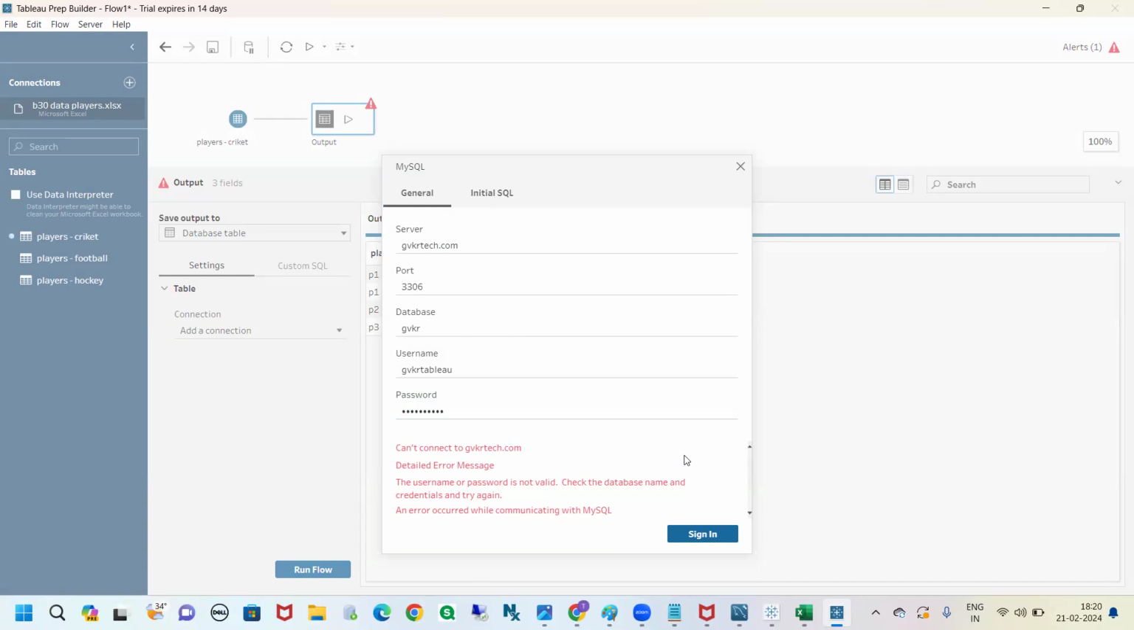So anyone connected to this one? I'm not able to recall the password here. Venkat, can you check your WhatsApp? Yeah, I entered the same password here. What could be the reason for communicating with MySQL?